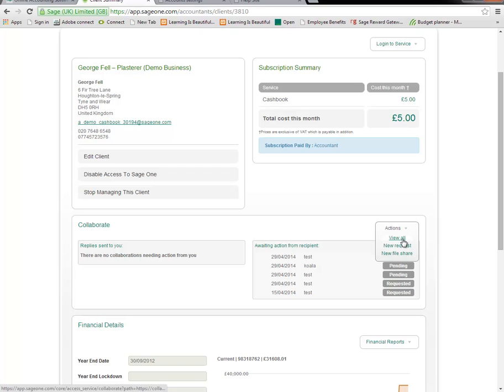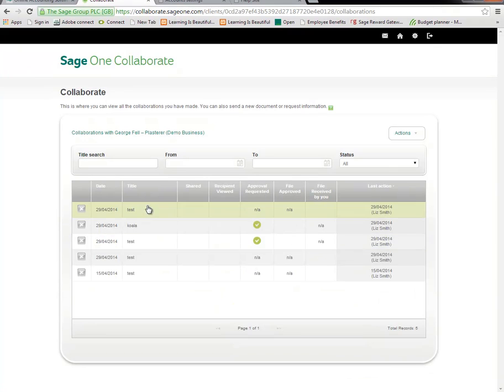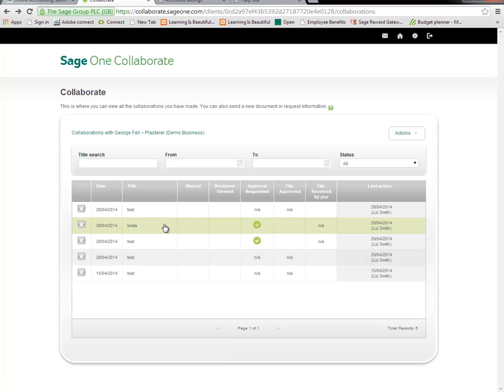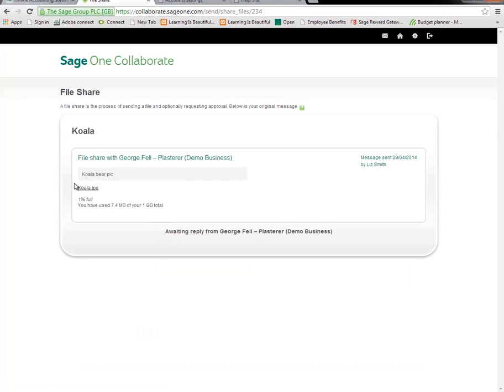So if you want to see all the collaborations that you have with this one client, you just select View All. And it gives you a list of all the existing collaborates that you've had with your client. If you want to view what messages have been sent, you just need to select the line, and it would then show you the message that was sent to the customer, and it would tell you when it was sent and who sent it. But what you can also do is select if you sent any files as well, and it would then give you a preview of the file.